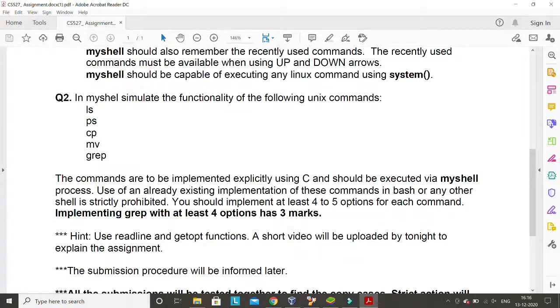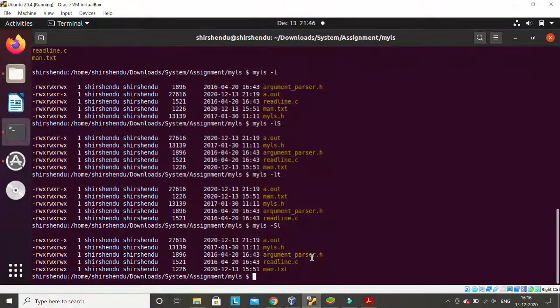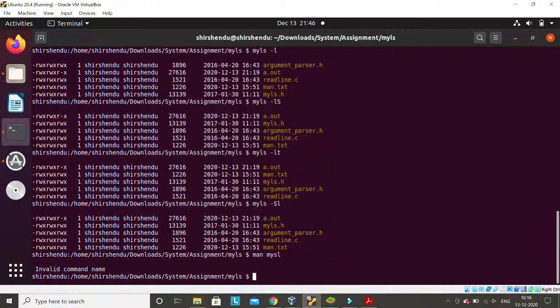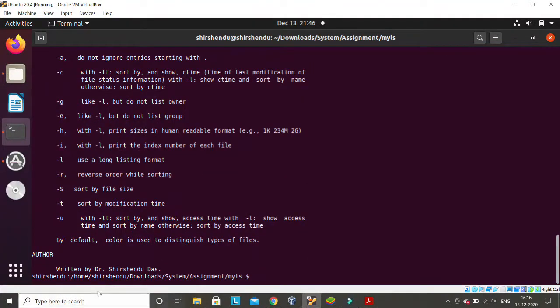And what else, does anything remain here? So I have explained the manual also. Okay, so it is showing the manual. And any other thing, I think I have explained everything. Now a quick hint on how to implement it.